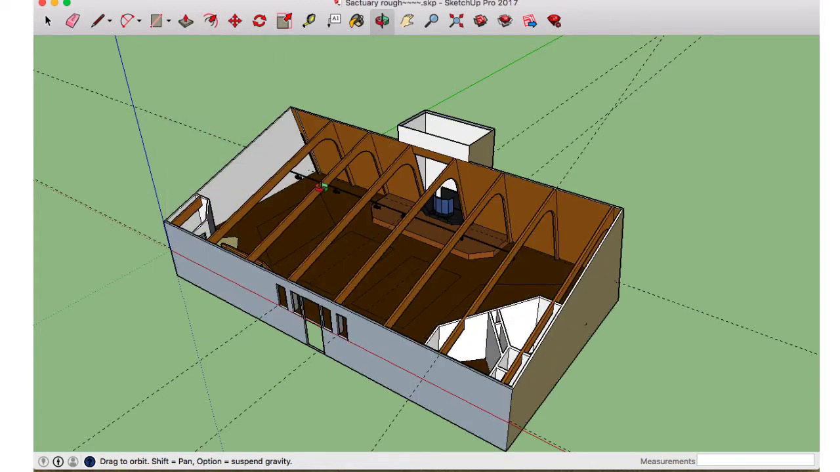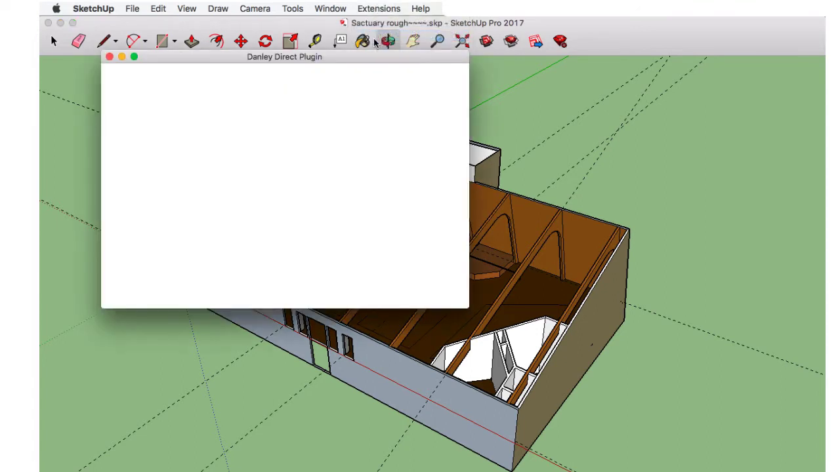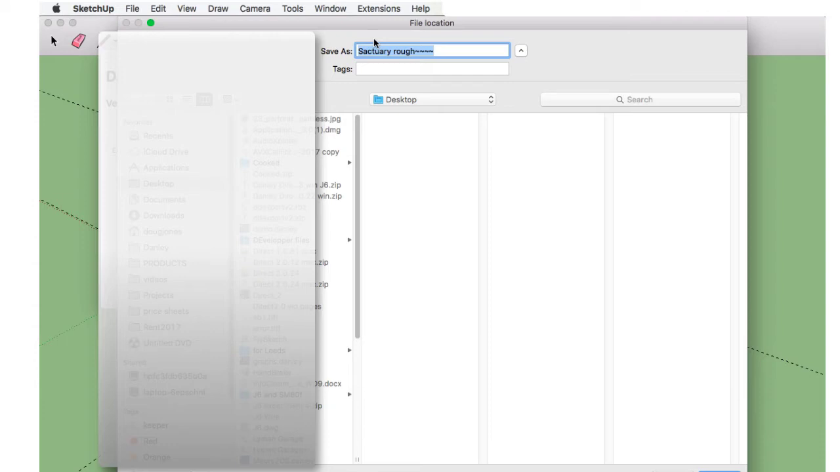In this SketchUp model, the roof is already gone, but we can still see the rafters, so we know pretty accurately where we can hang speakers. So I'm going to use our new plugin to export this model. This may take some time as it's a large file. Just like the previous version, the plugin creates a .danley skp file. This is the file that you'll bring into Direct.